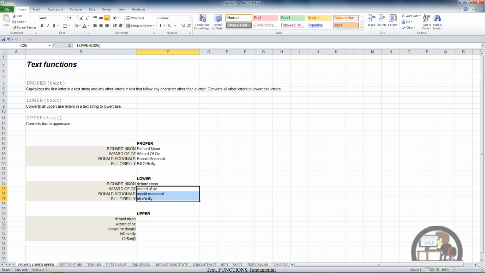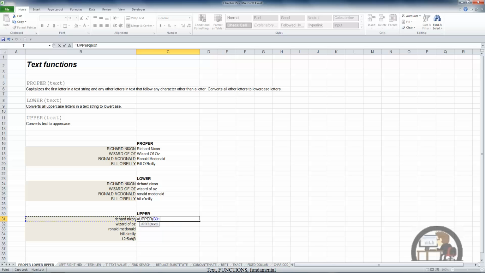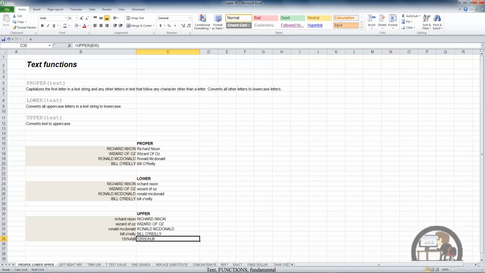And upper, you can probably guess what this is going to do. Selecting Richard one more time, Control-Enter, makes every letter in the text string uppercase. This is not that great for names, but it works out really well if you have product IDs or serial numbers that came in with lowercase, because generally the standard is to have the letters to be uppercase.